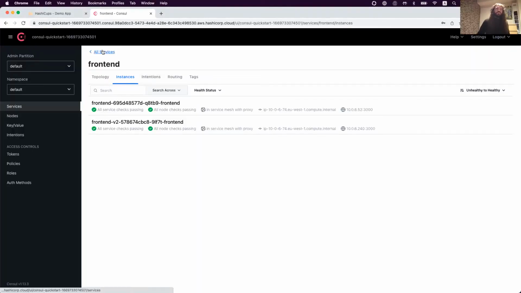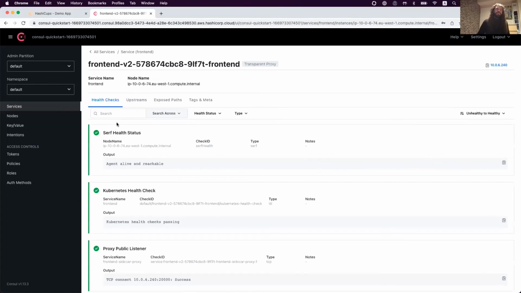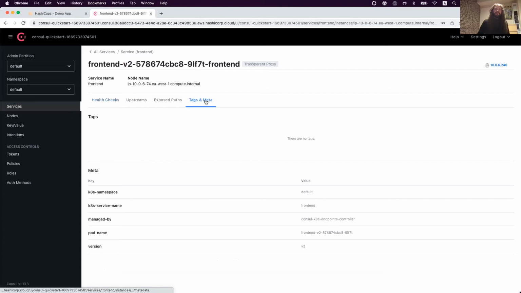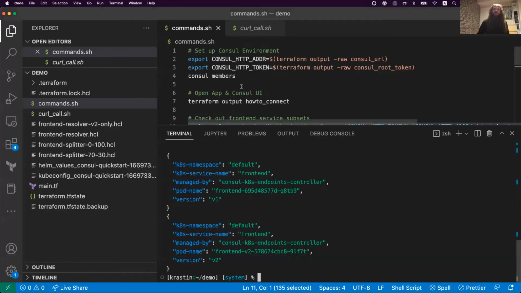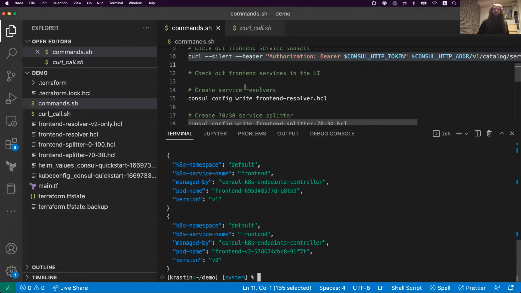So we can go here to services, front-end, and the instances. And for example, to check the one with version 2, if we click here, now we are in the version 2 service instance. In tags and meta, we're going to see that the tag called version equals the version 2 value. Okay, now we're going to go back here and we're going to do the following.